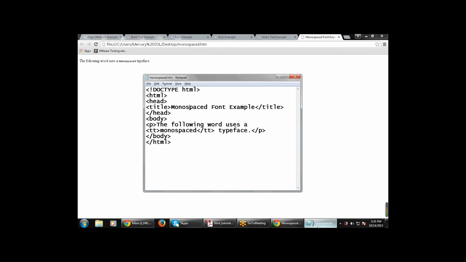Now look, M will be the same, P, O will be the same, N will be the same, O will be the same, S P A C E D. Every font, every character, every alphabet will be the same in the monospaced tag. So that is used as a monospace tag. This says the following word uses a monospace tag, defined by the TT. The TT tag is used for defining the monospaced word. Right. Now let's move forward.